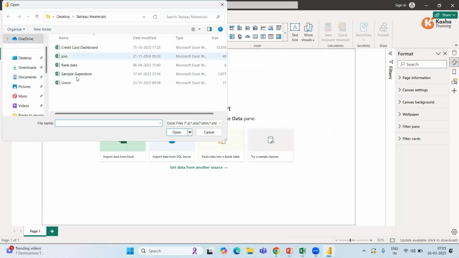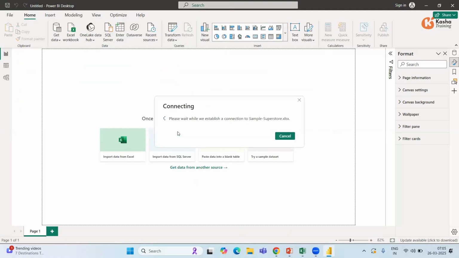So it will show some Excel data. I'm just taking the sample superstore. Open. So you can see it is connecting. Let me drag this spot here.